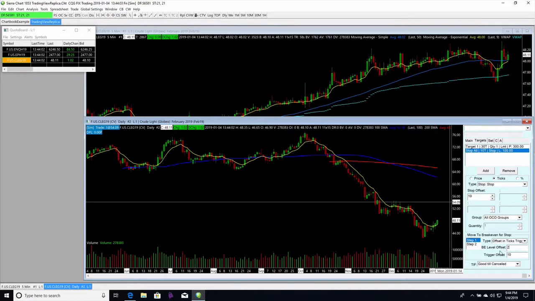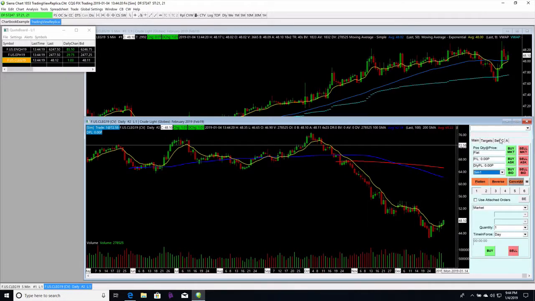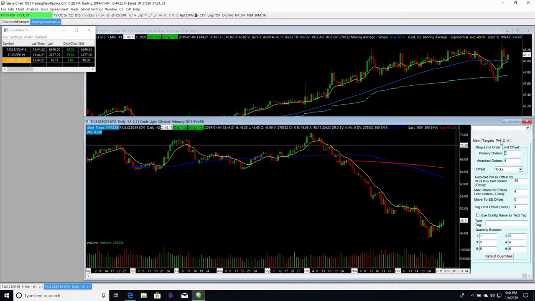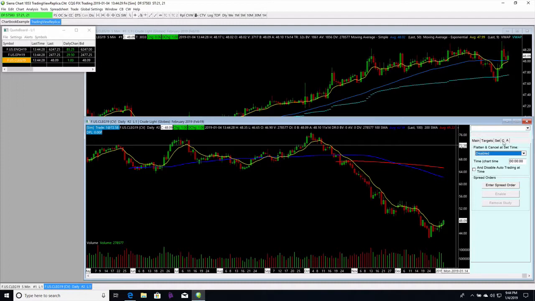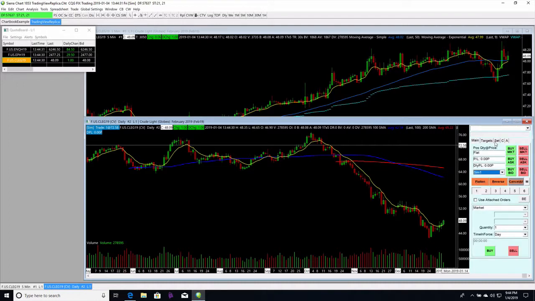So once I enter into a trade and I'm profitable by 10 ticks, it automatically moves my stop to my break even, which is plus 2 ticks from my entry point. All right, and we can go back. There are some other tabs in here which I don't really utilize. So we're just going to go back to main.